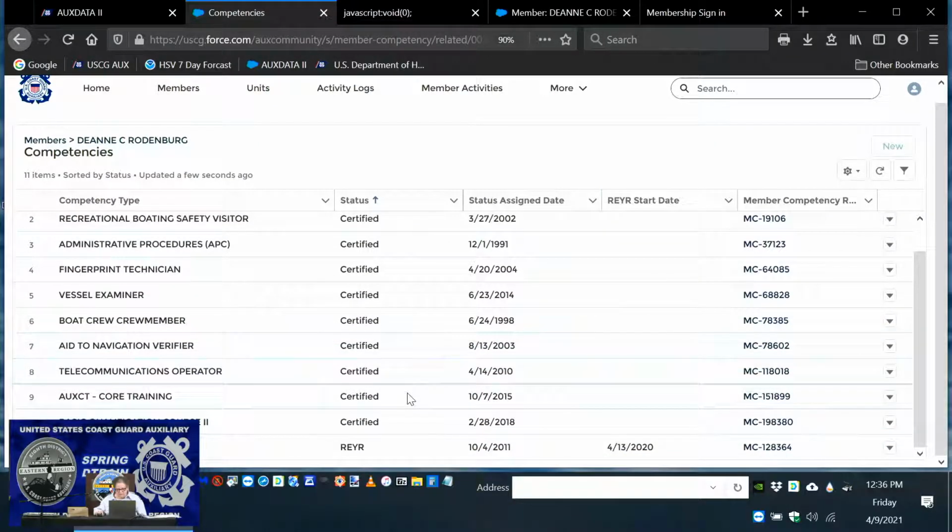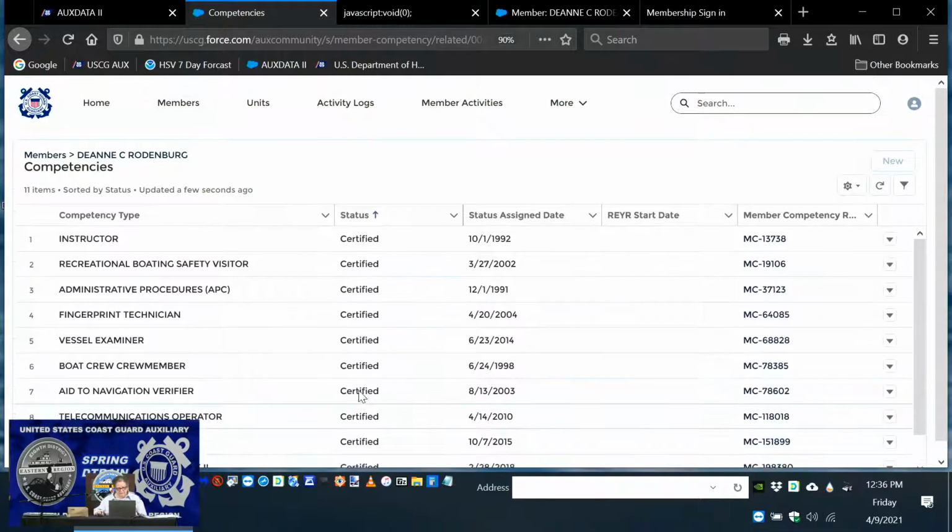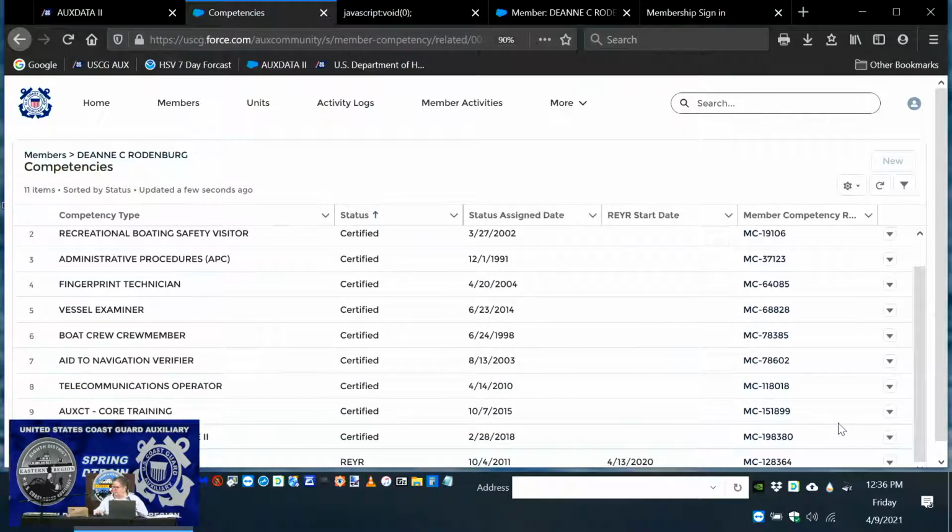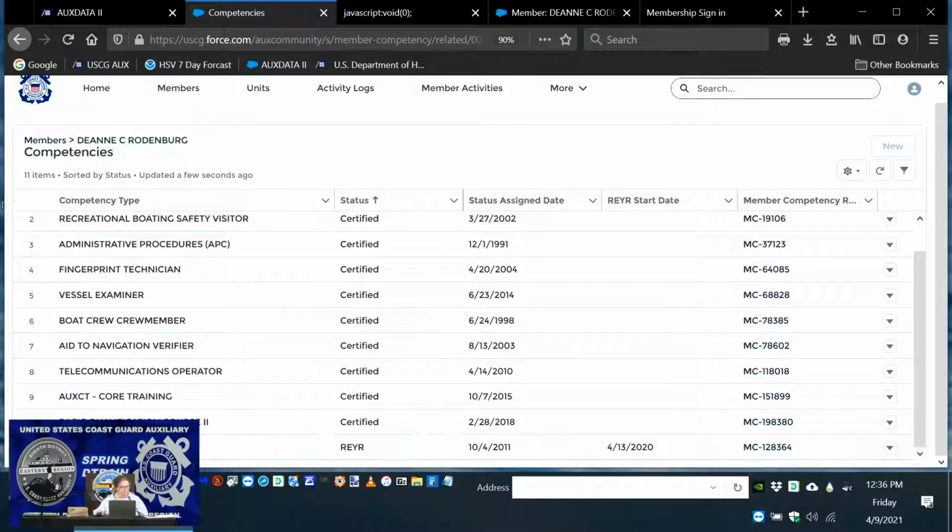And so you're certified or RYR. So I'm RYR for CPR. I've not taken it in a few years. But if you've not done vessel exams or boat crew, even your core training, if you look there, it says I'm certified. So I have taken my core training, the ones I need to take every 5 years, so I'm okay with mine.